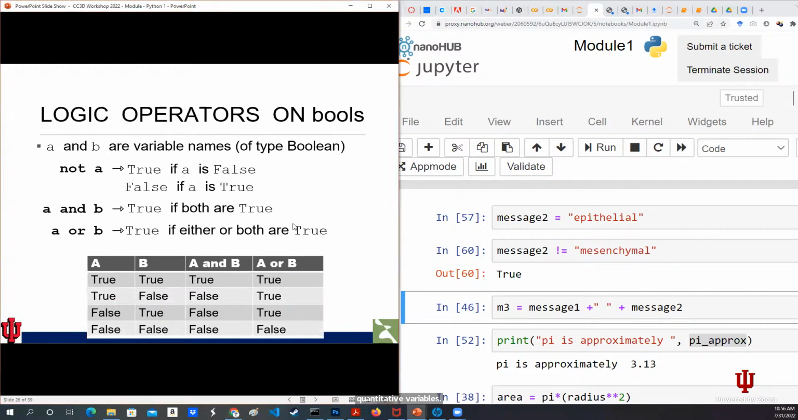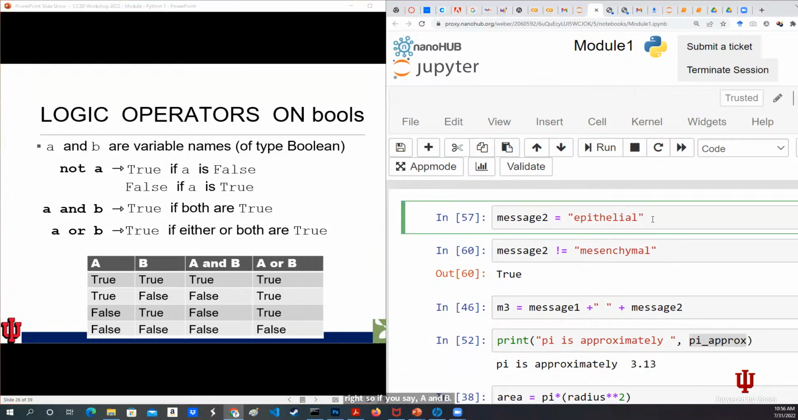So let's show other ways that works. The other thing to keep in mind is you can combine these, right? So if you say A and B, so let's do an example here.